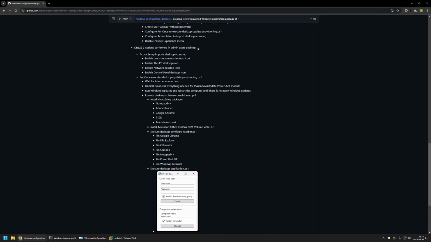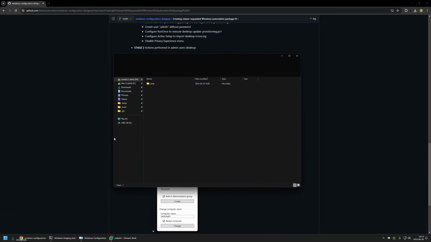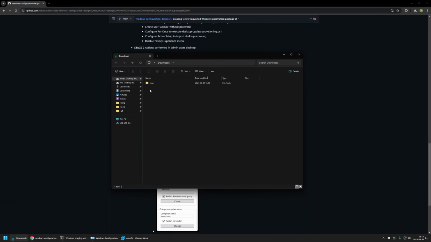And now I will begin this video by preparing all the necessary files for the package. For that I will go to my Downloads folder, because I will be using my Downloads folder as the staging area where I will be placing all the necessary files for the package. I will start by creating the self-extracting archive for file deployment that the viewer requested.